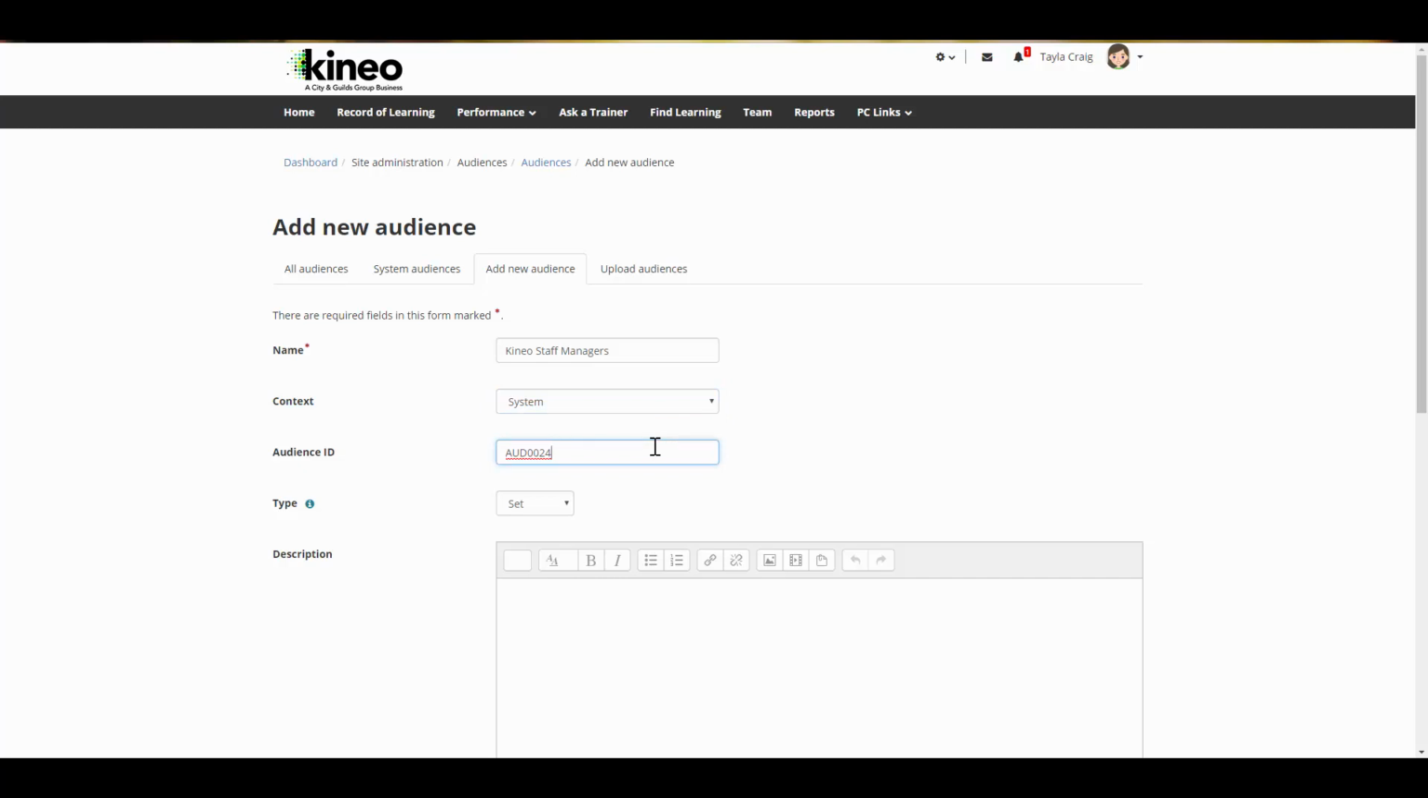However, if you would like to utilize a different naming convention, you can absolutely do that as long as it's unique. Next, select the audience type. Be aware that you can't change your audience type once an audience has been created. For our example, we will use a dynamic audience.